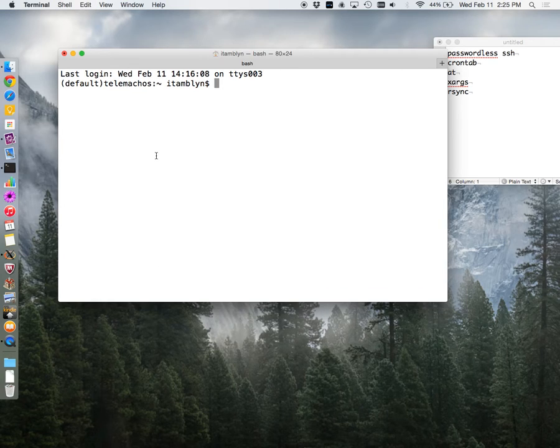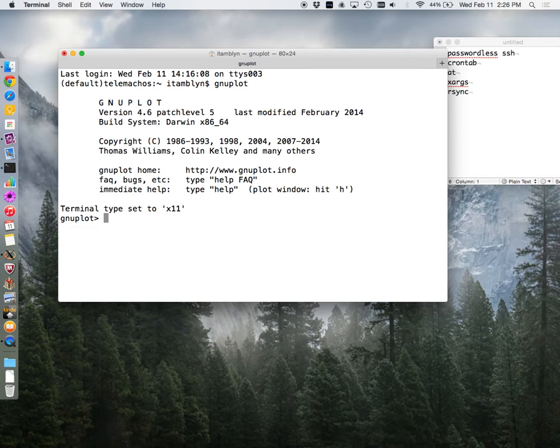So if you don't have Gnuplot on a Debian machine, you can just do sudo apt-get install gnuplot-x11. And if you're on a Mac, you can use port or homebrew. So I think you have Gnuplot on here already, Isaac, which you do. Okay.